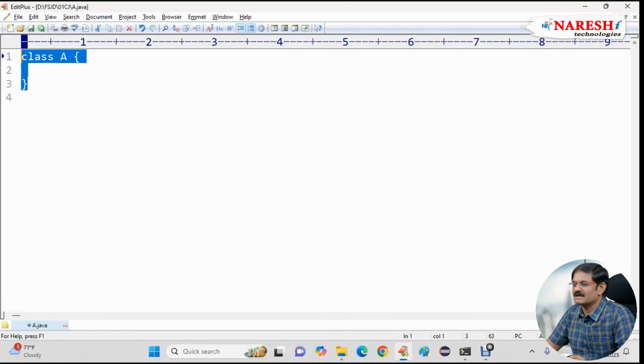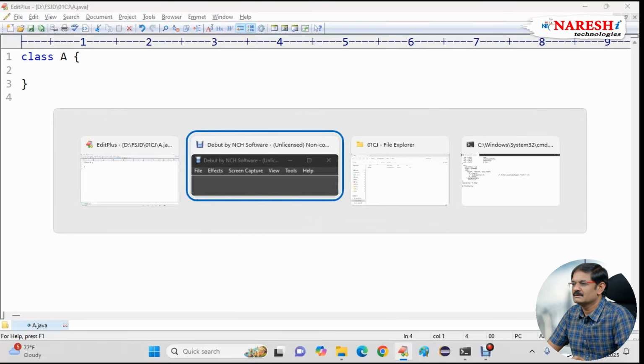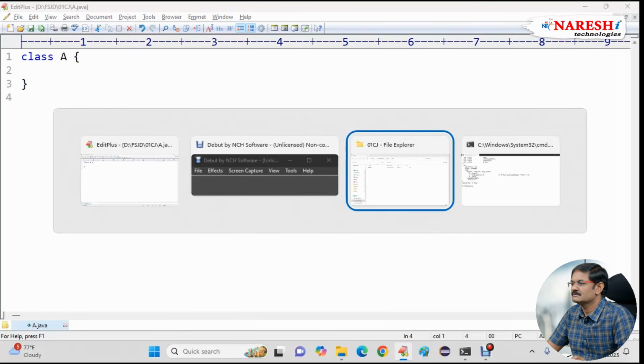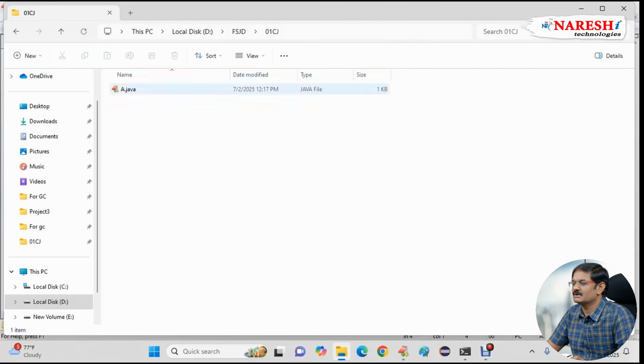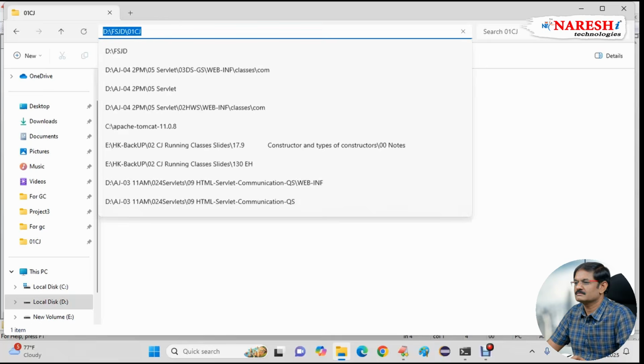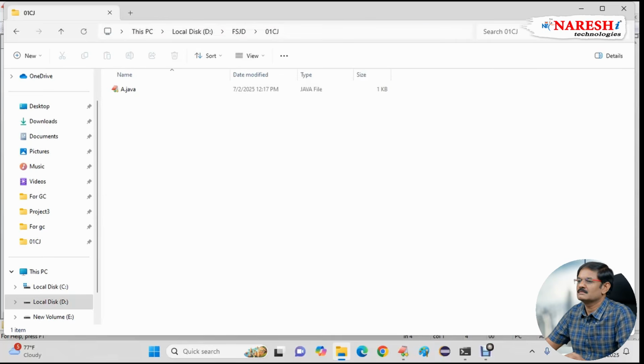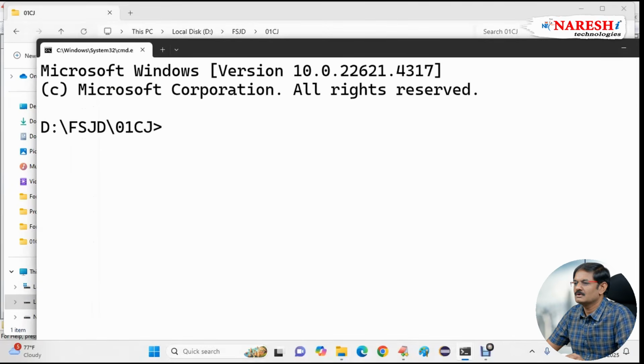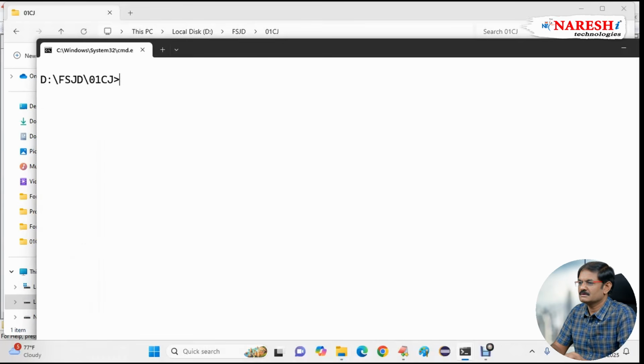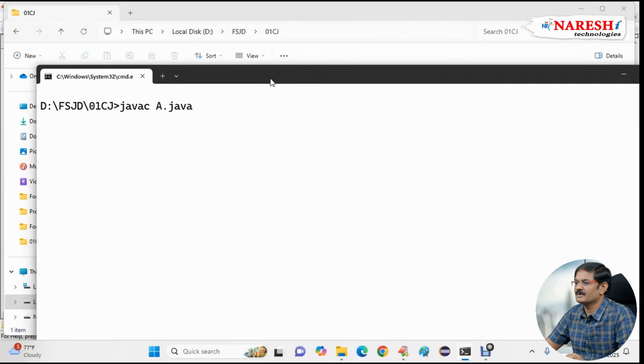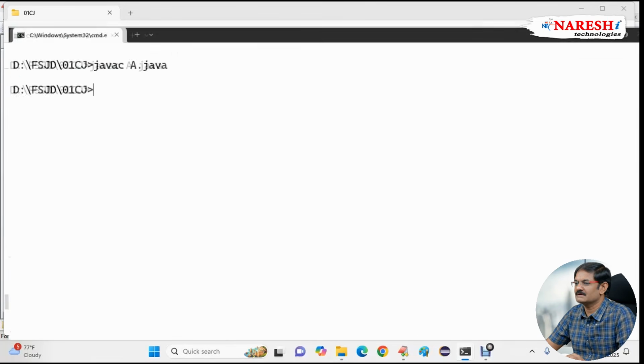Here I created one class called A, and I saved it with the name A.java in the folder D full stack Java development 01 core Java. Here is the folder. Now let's open command prompt to compile and execute this program. Open command prompt, then type javac A.java. The program is compiled successfully and the .class file is created.